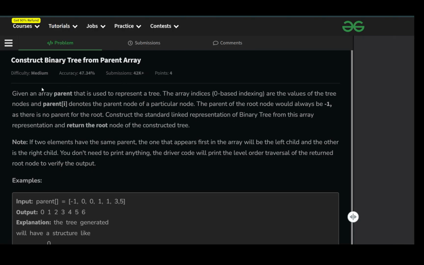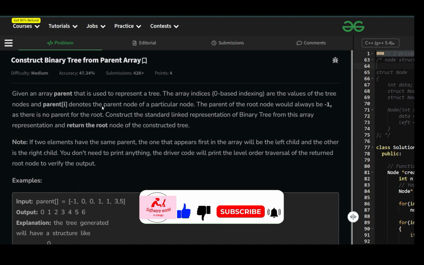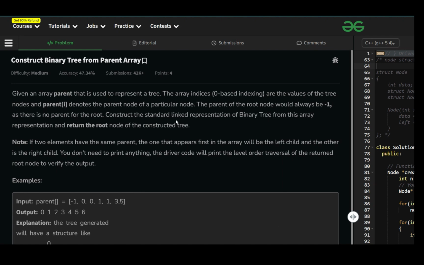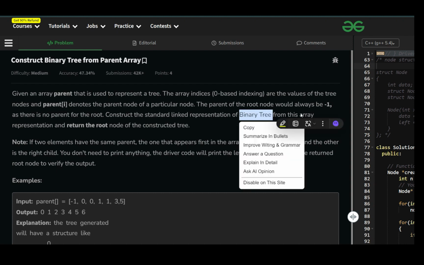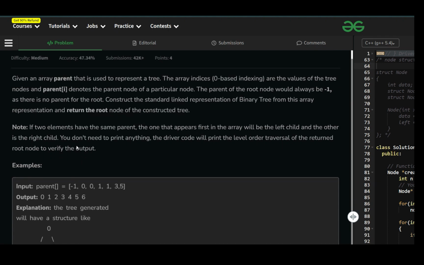As you can see, the difficulty category is medium, and the question states that a parent array is given, and that is used to represent a tree. The array indexes, starting from 0-based indexing, are the values of the tree nodes, and the parent array denotes the parent node of a particular node. The parent of the root node will always be -1, as there is no parent for the root. We should construct the standard linked representation of the binary tree from this array and return the root of the constructed tree.